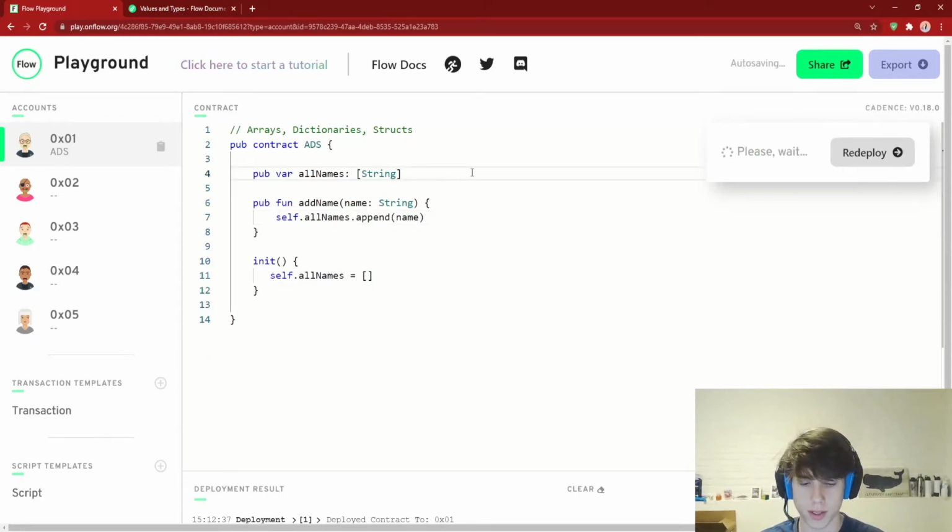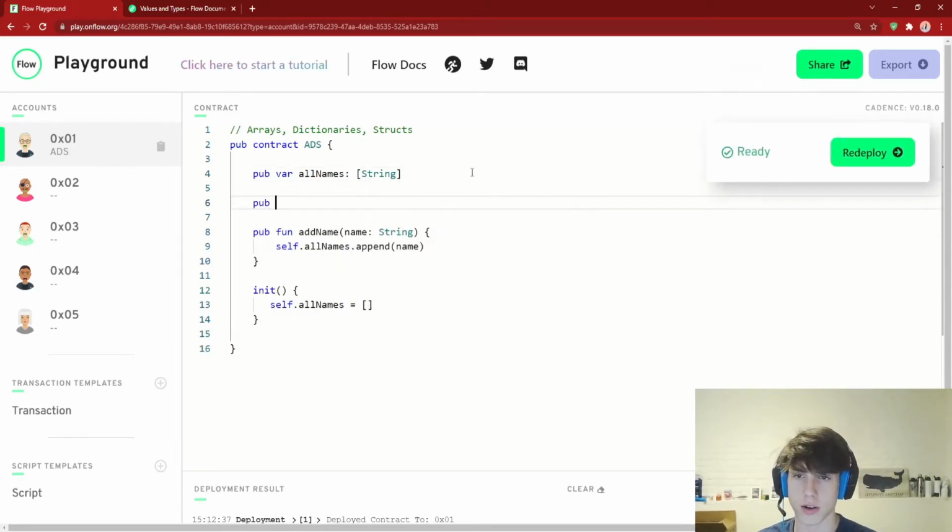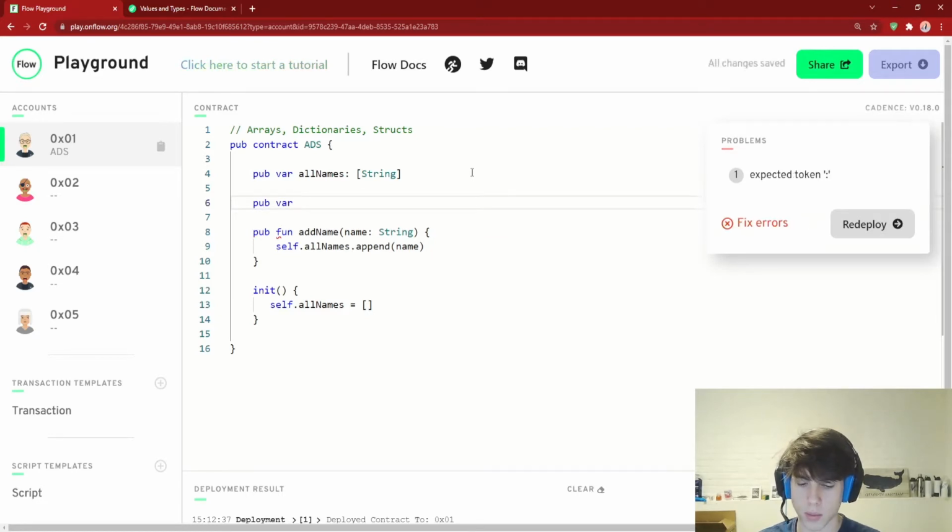All right, so now let's get into dictionaries. So let's add a dictionary called public var, and what we're going to do is we're going to map the name of a person to their lucky number. So we'll say lucky numbers. So we're going to do a string, and this is going to map to an integer.